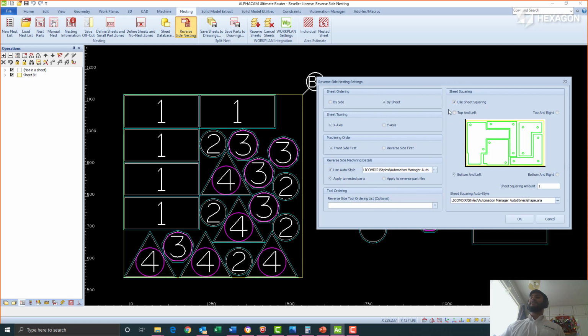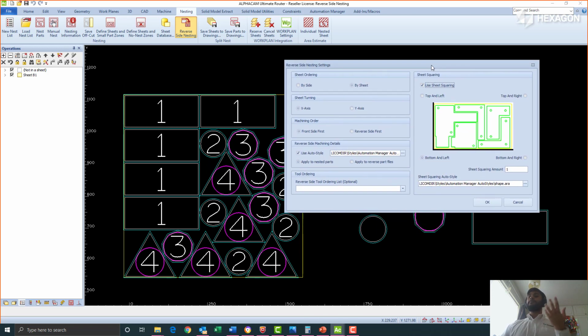Coming to the right hand side, we have sheet squaring. First of all, turning it on. For sheet squaring, you select the corners or you select the two edges in which you are going to push up against your stock. And as we can see down here, we can also apply an auto style to machine down vertically and horizontally following whichever setting you have selected here.